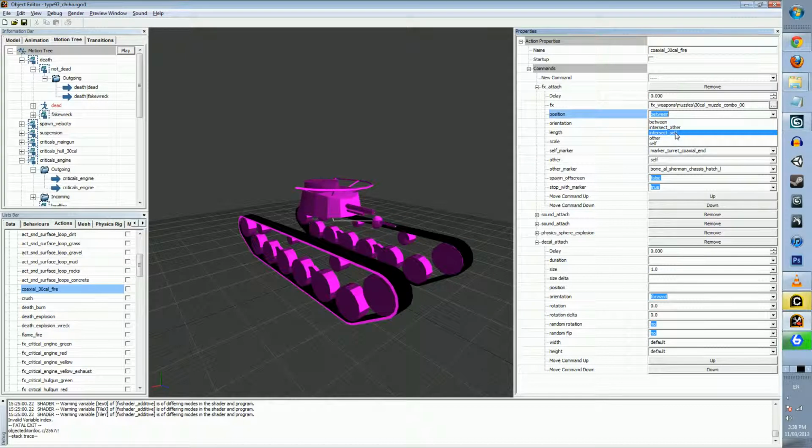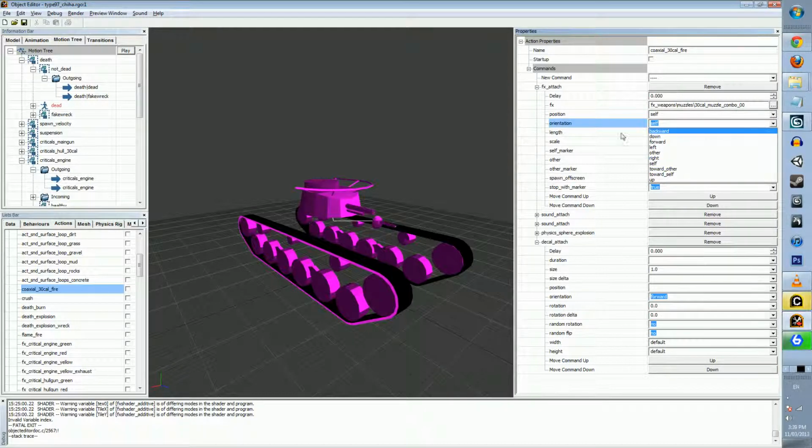If you want intersect other or intersect self, I'm pretty sure it's like 3/4 of the way towards one or the other. Orientation, normally self will pretty much be what you want.